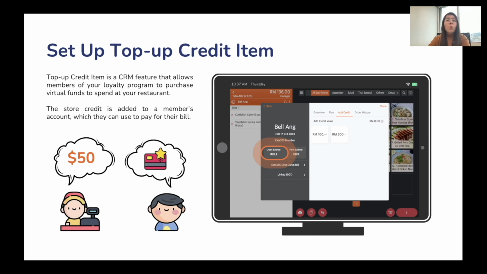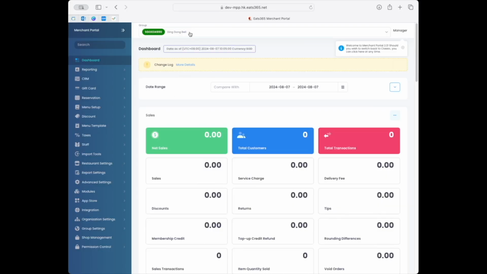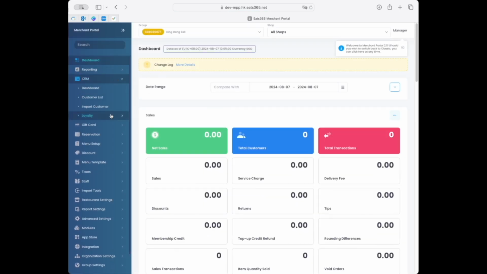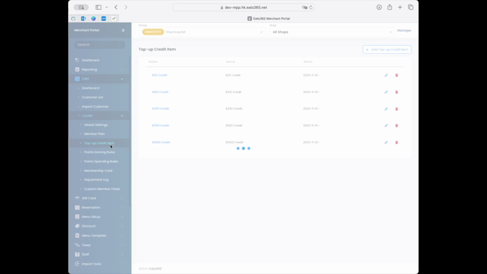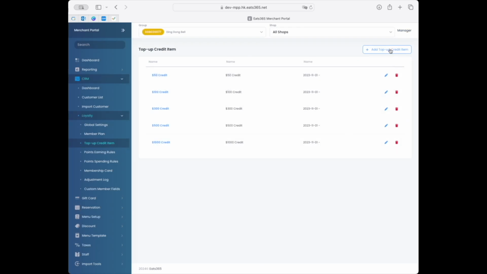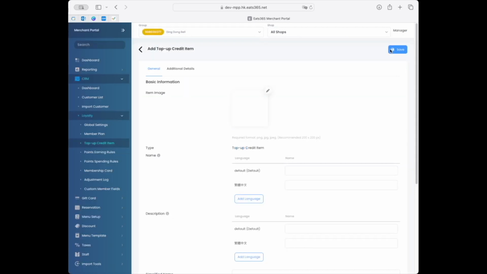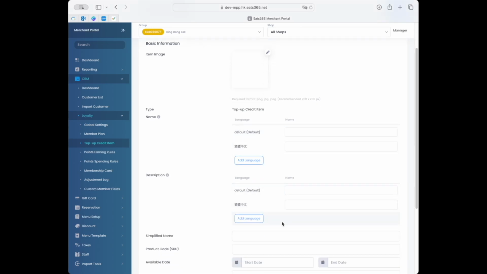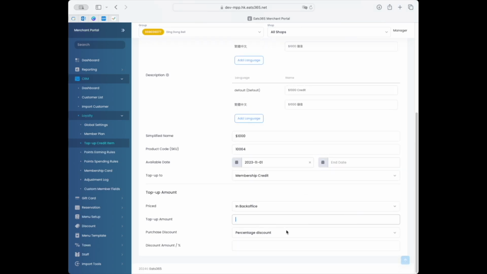To do this, we will need to use the merchant portal. First, make sure that you are on the group view before you proceed. Then, under CRM, Loyalty, Top Up Credit Item, click on Add Top Up Credit Item and enter the basic information such as name, description, simplified name, product code, and available date. Then, under Top Up Amount, fill in the amount accordingly.